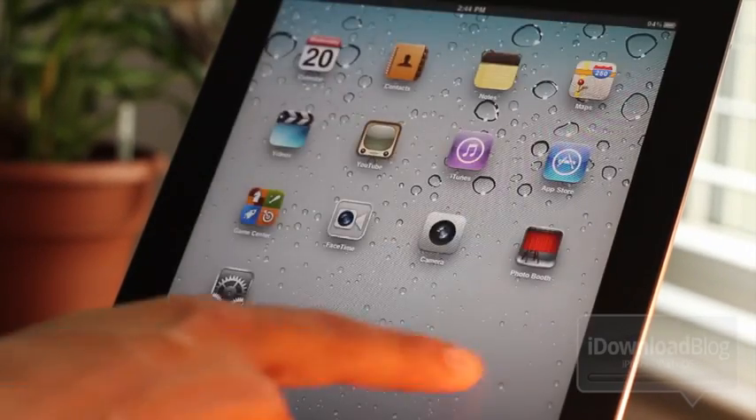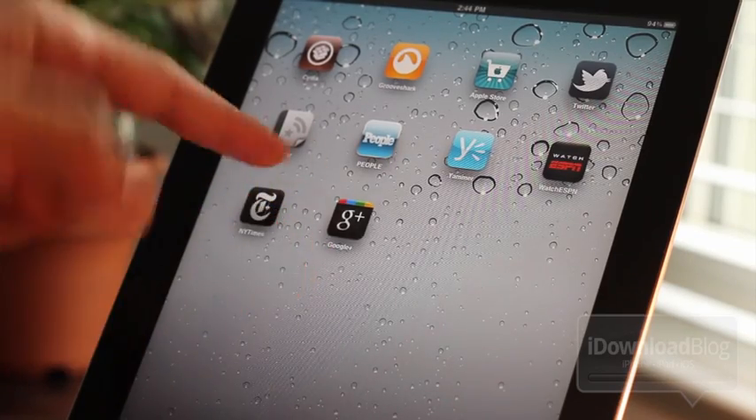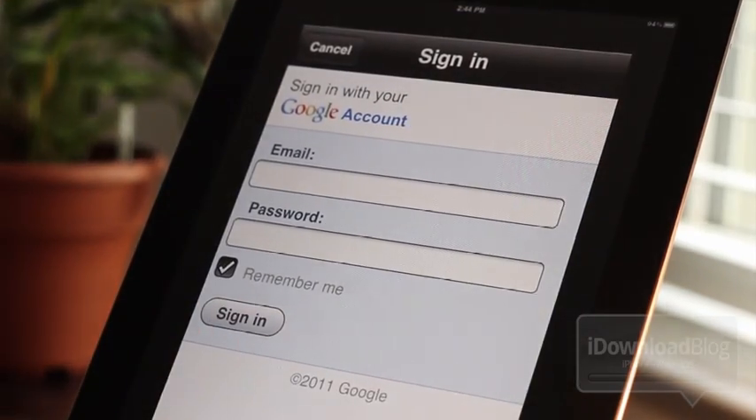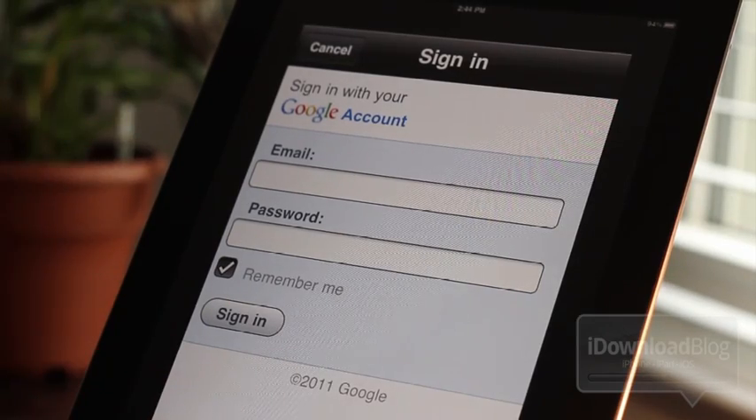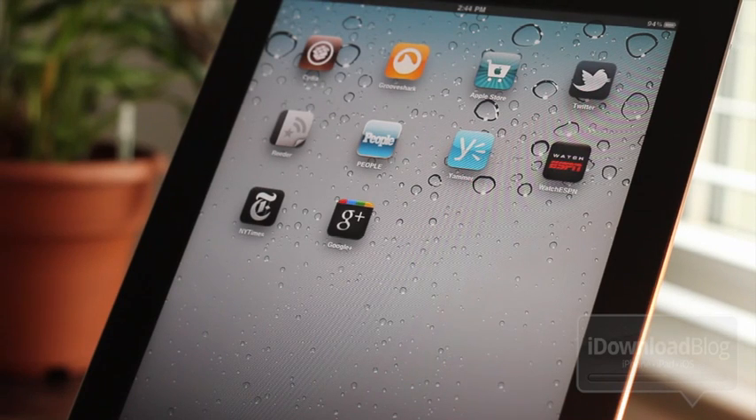Check this out. Google Plus running on the iPad. There it is, folks. Google Plus running on the iPad. Not only that, but I'm using Retina Pad to make it look even better on the iPad. And you can get this running too with these quick instructions.